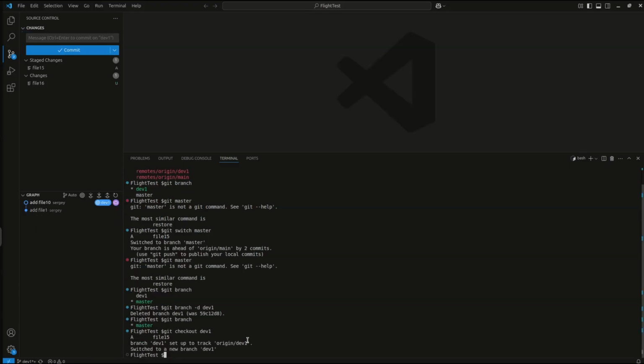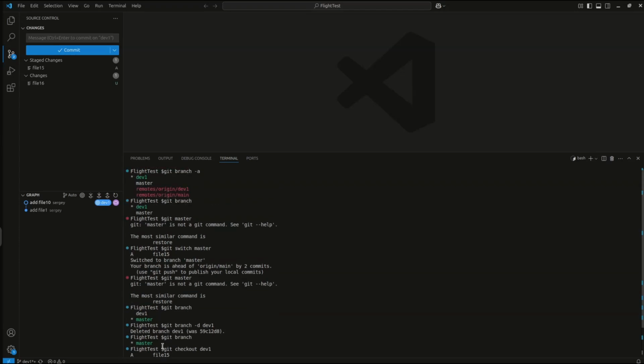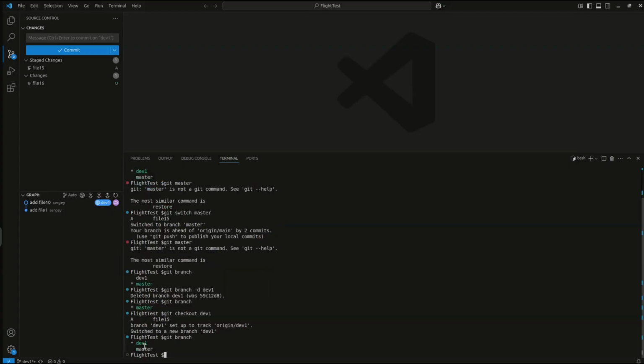Now you can see the branch came again. Where did this branch come from? There are also upstream branches, right? From this upstream branch, it will check out a local branch. This we have seen in the previous demos. So now we have brought back our dev1.